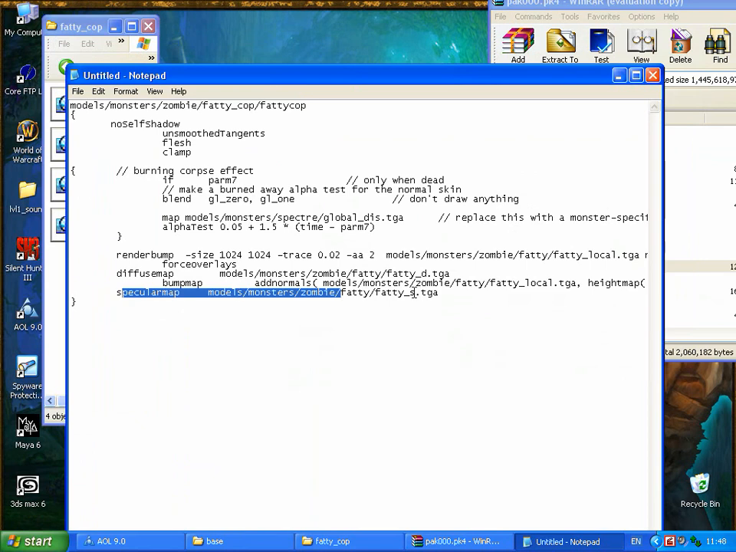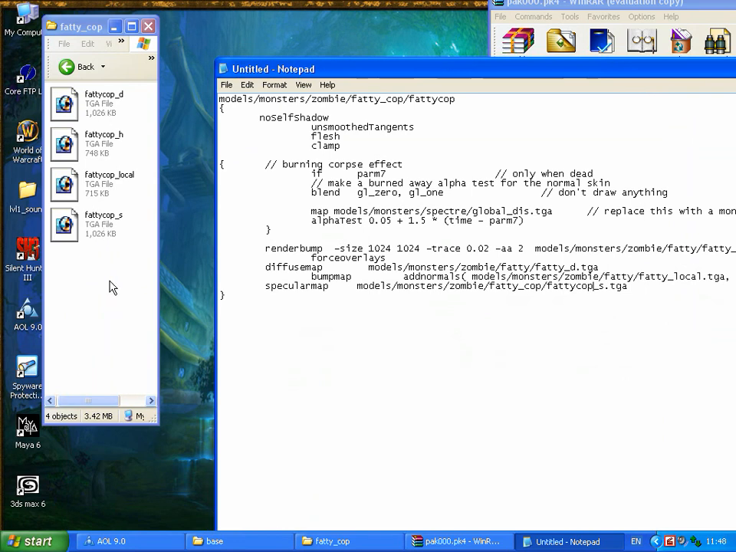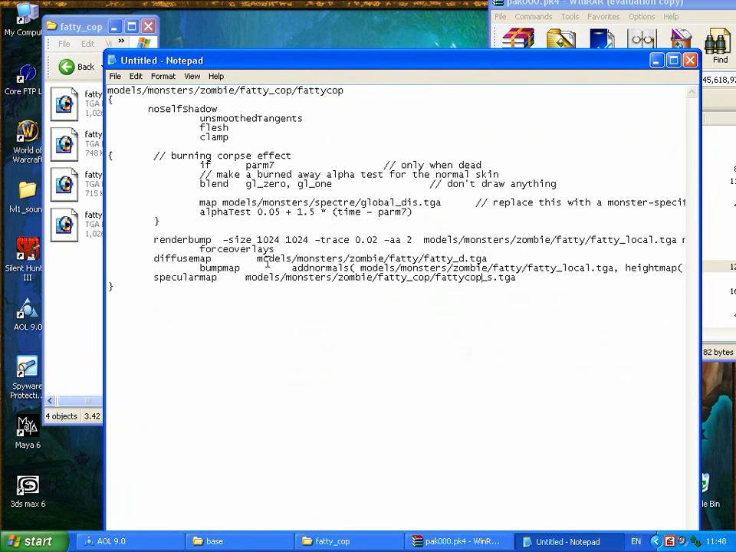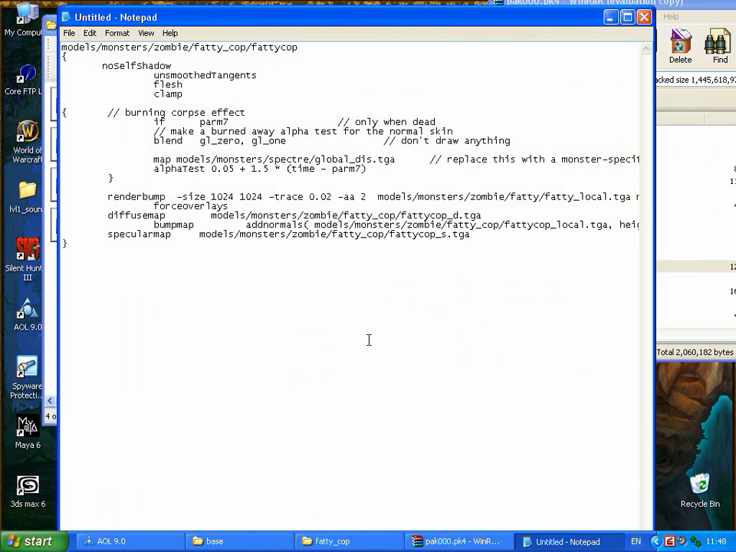So the specular map is in there, and you'll notice they're all called fatty cop: specular, local, height, diffuse. So the bump map is going to be that. The diffuse is going to be that as well. There should be another one.